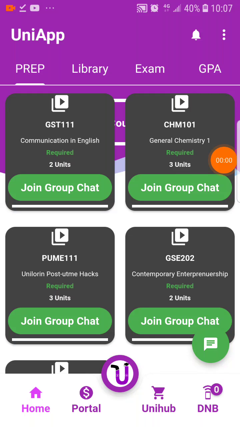Welcome to UniApp space. Here is how you are going to use UniApp to achieve academic excellence without stress. UniApp has been structured on a chapter by chapter basis so that you have ease of access to study material. You can see we have two compartments here: the preparatory and the library.